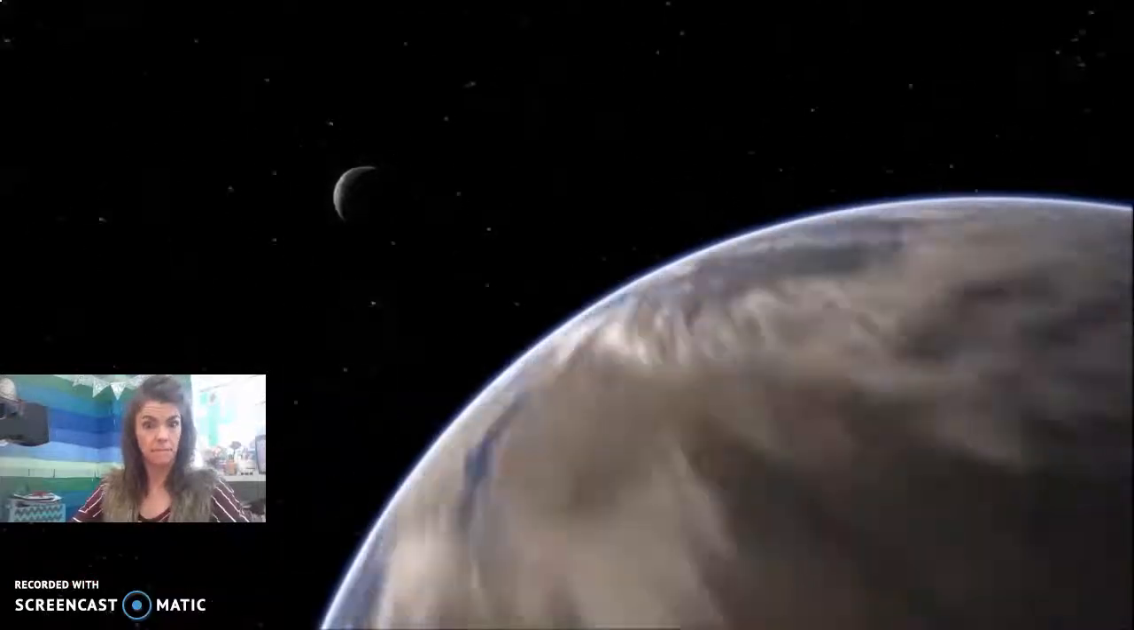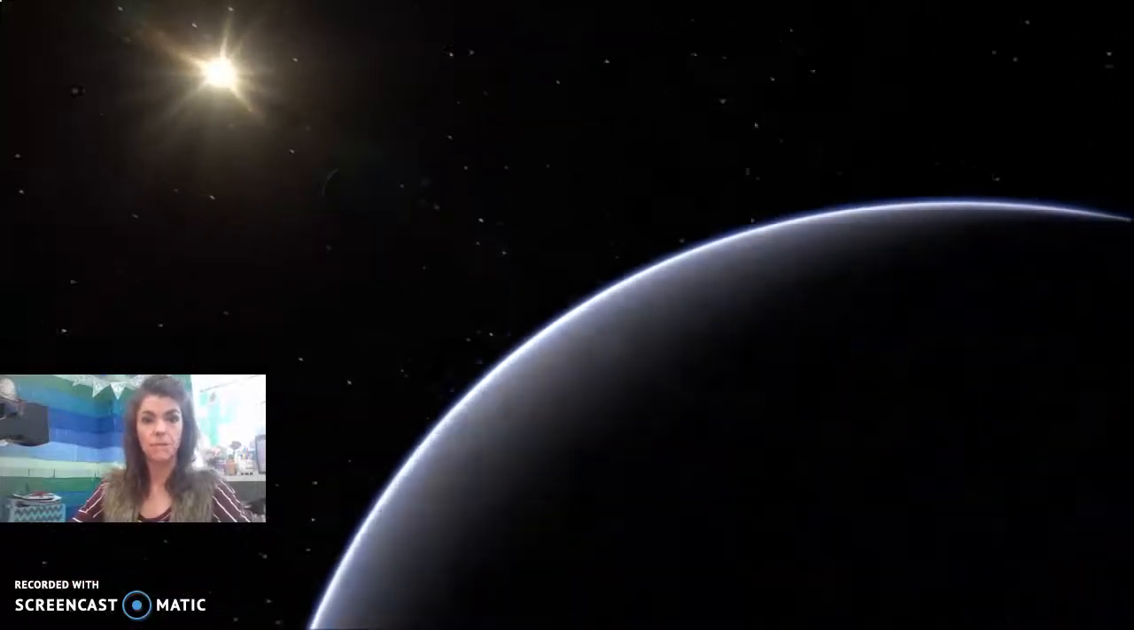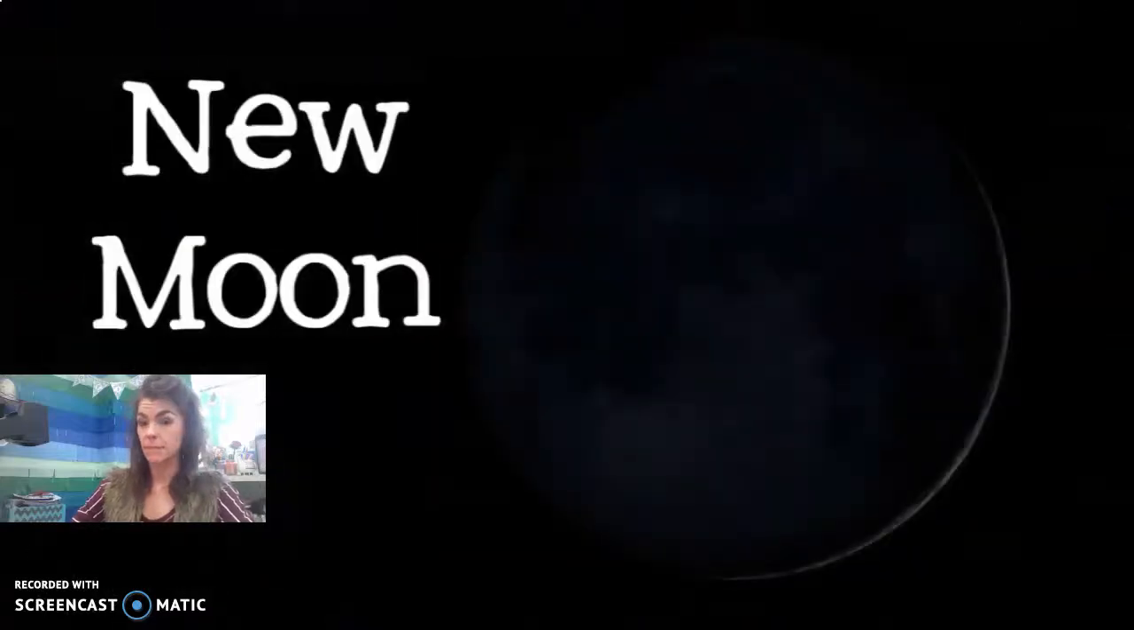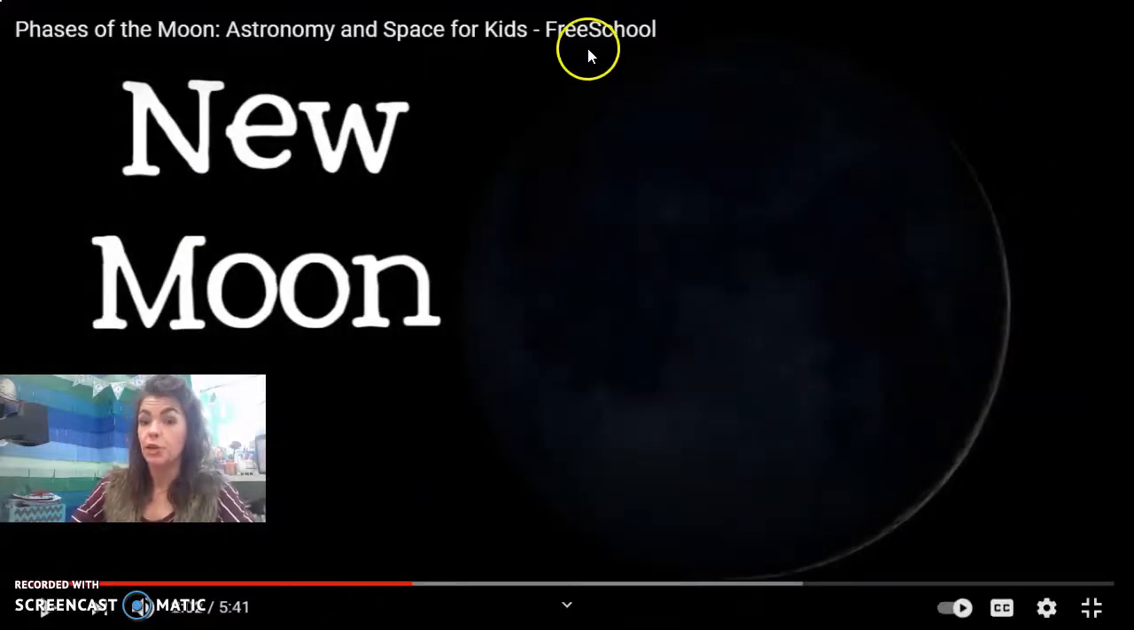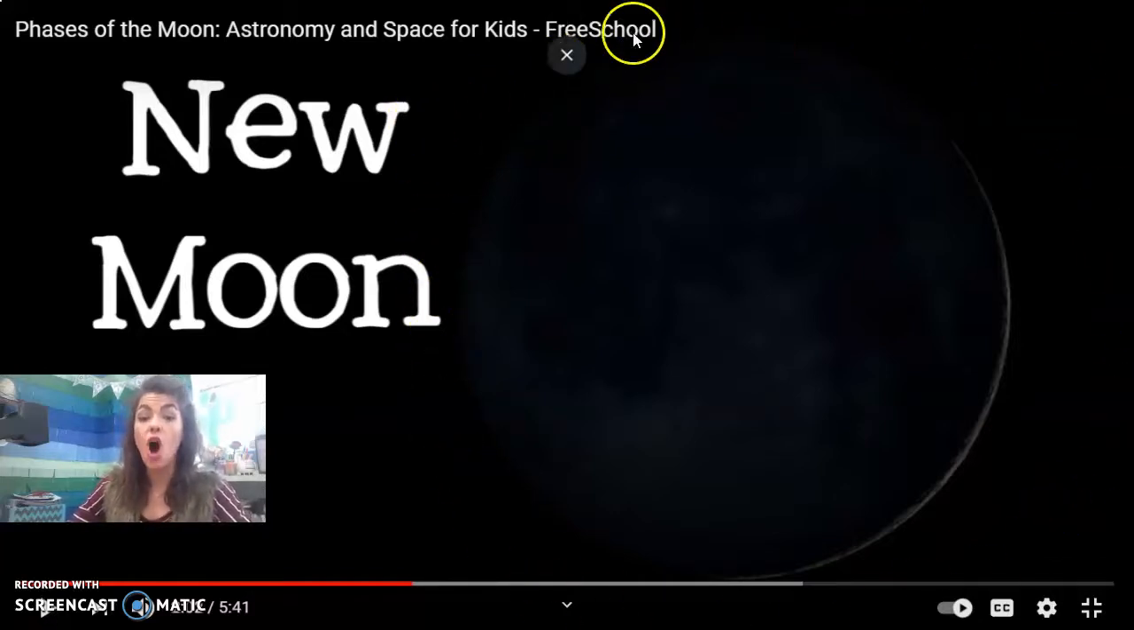The cycle of lunar phases begins with the new moon. At new moon, the moon appears completely dark because the unlit side is facing the Earth. Your first phase that you could illustrate today is called the new moon. It appears all dark in the night sky.